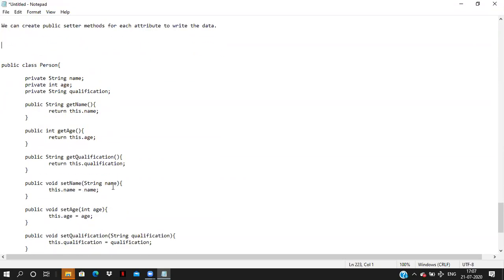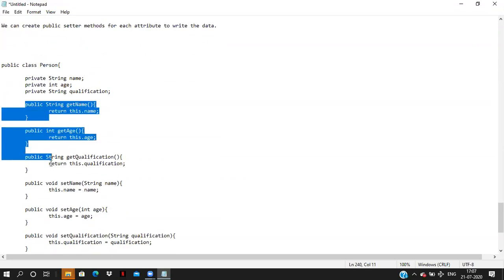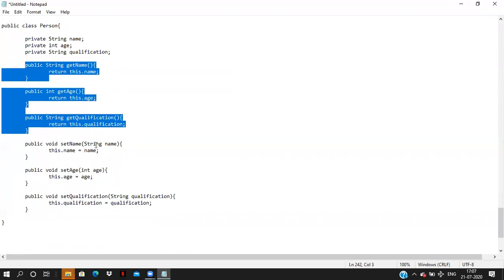Here, by using the getter methods getName, getAge, and getQualification, if you create an object of the person class, by using the object reference we can access the name of the person by calling getName. We can access the age of the person by calling getAge. We can access the qualification of the person by calling getQualification. This is for reading the data of a person class.